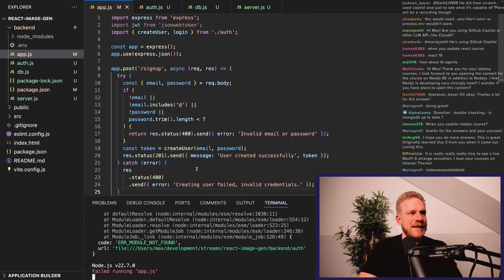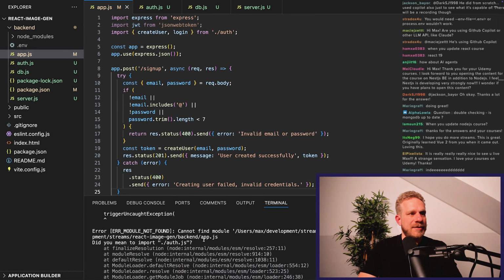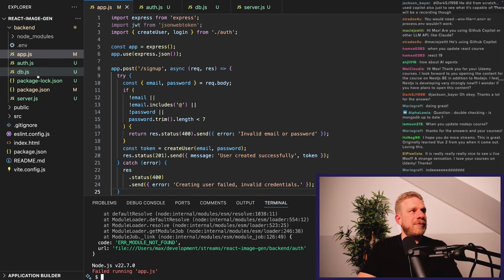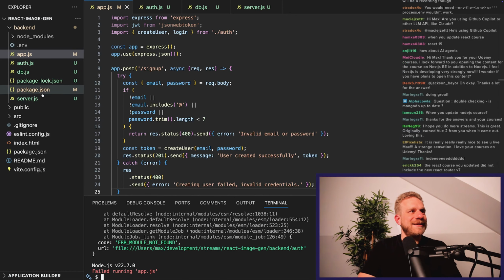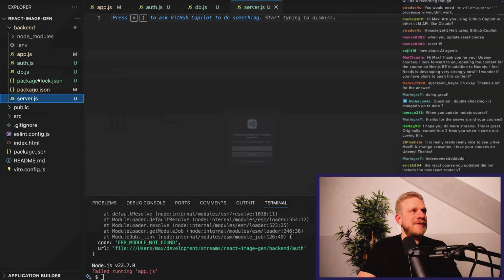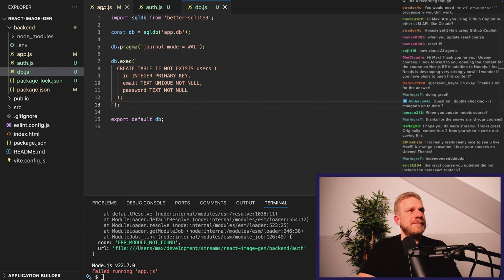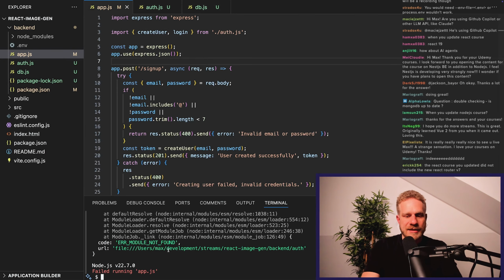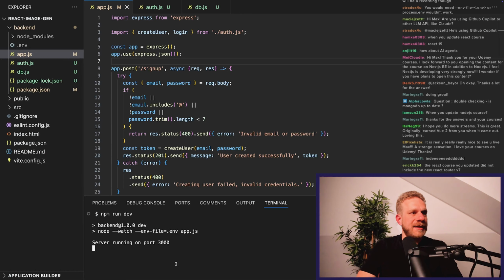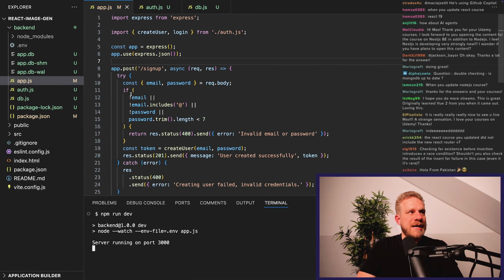Let's start that server. And of course, I don't need server.js. Of course, the imports here are not correct. We need .js here. That is needed if you're using ESM imports in Node.js. The AI did not add it, and I did not see it. So now the server is up and running.